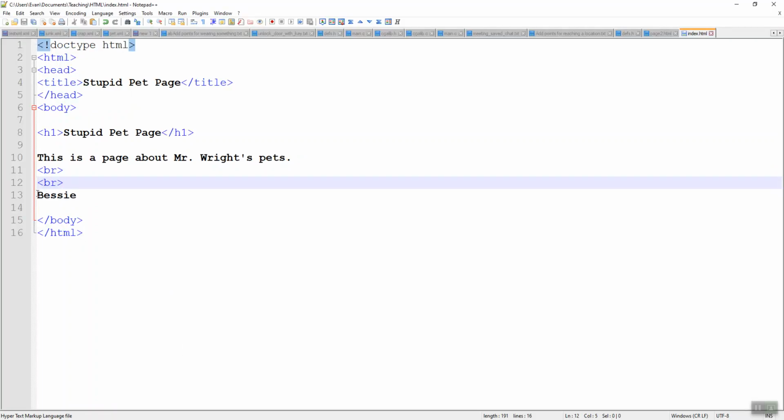What if I want to make Bessie bold? Well, let's look at our cheat sheet. Do we have anything for bold? Yes. B. Right there, somewhere in there. B: start making things bold. Stop making things bold. Cool.